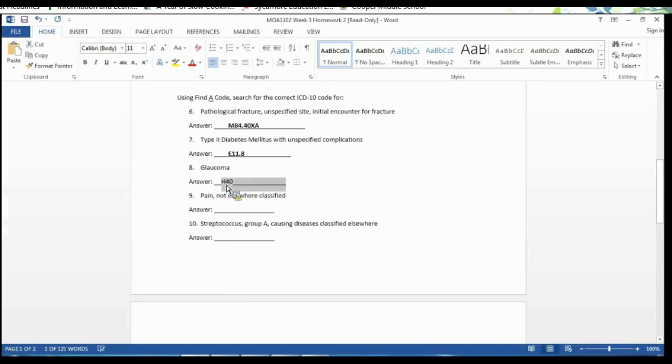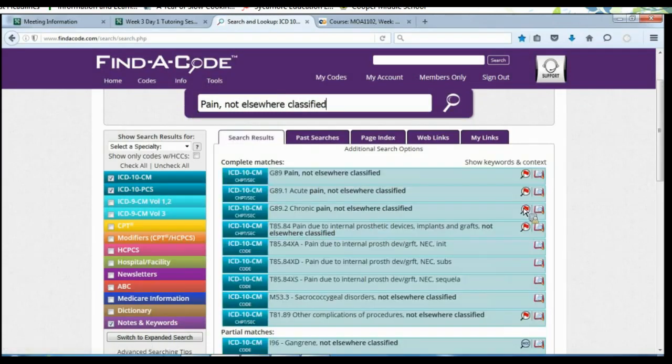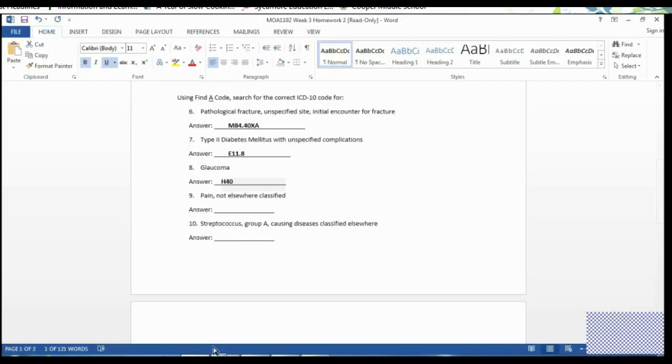Next, we have pain not elsewhere classified. I'm just going to type that in here. Which code would you select for number 9? Pain not elsewhere classified. Correct, Angel. Good job. G89. And then last but not least, we have Streptococcus group A, causing diseases classified elsewhere.